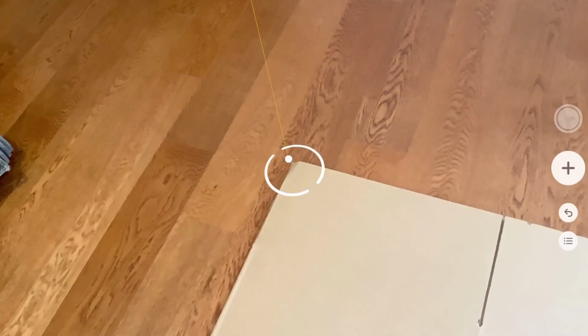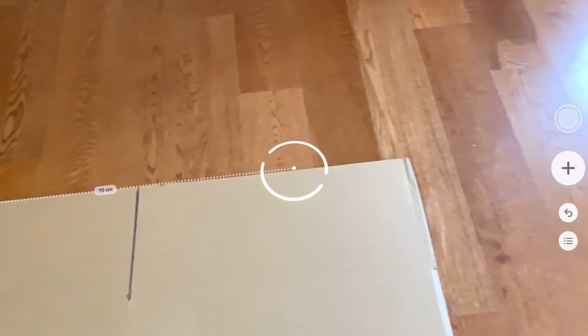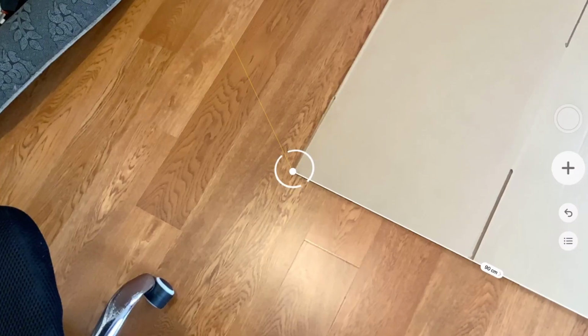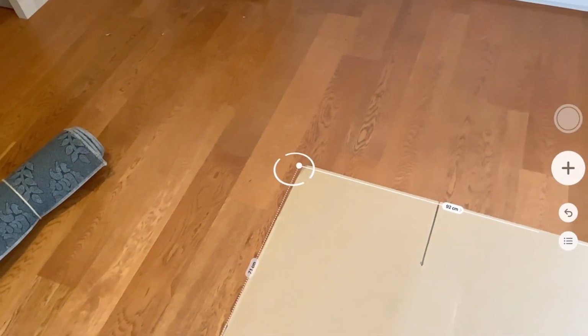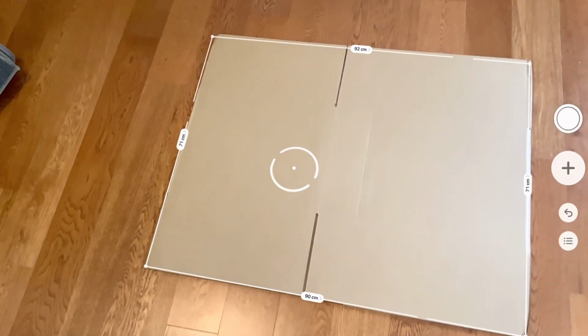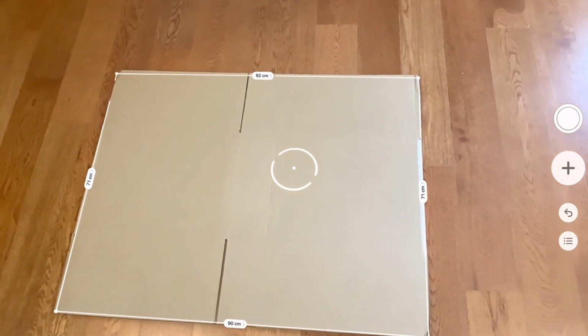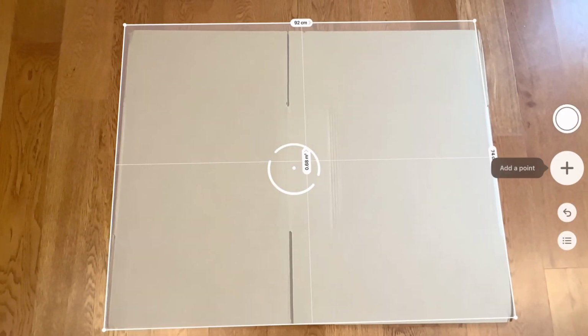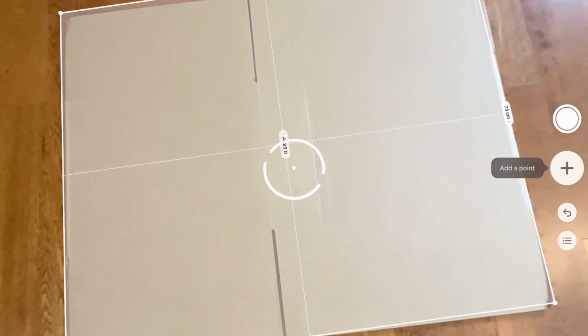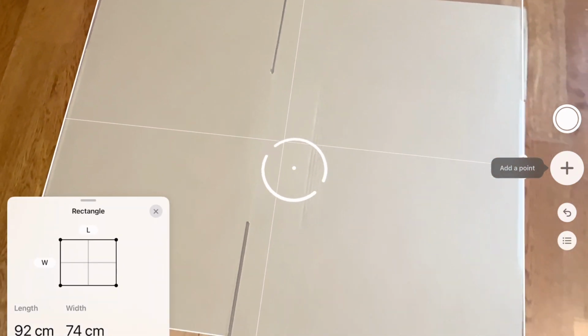The Measure app on iPad utilizes augmented reality to transform your device into a virtual tape measure. The app leverages your iPad's camera and AR technology to measure real-life objects. You can define start and end points to measure distances, or use the app's automatic detection for rectangular objects. Measurements can be displayed in various units like inches, centimeters, feet, and meters.